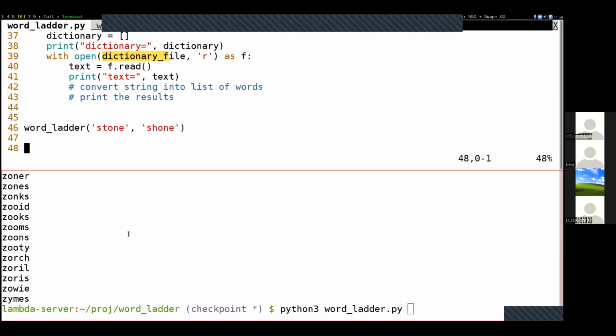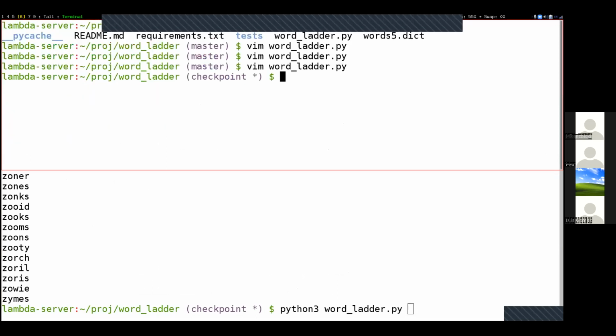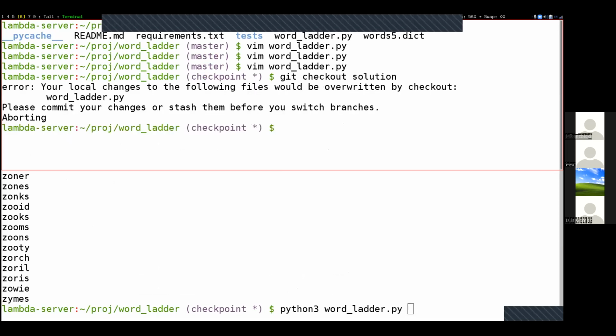The way that looks, I'm going to :qa, exit out over here. I'm currently in the checkpoint branch right here. Let's check out my solution branch for a second. This is something that a number of you have run into at different points. I've made changes to my wordladder.py right here, and I can't check out the solution branch because if I do that, the changes to wordladder.py will be erased. And so Git doesn't want to let you do that by default.